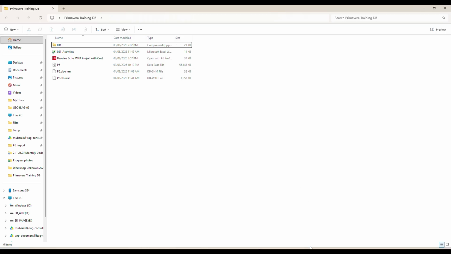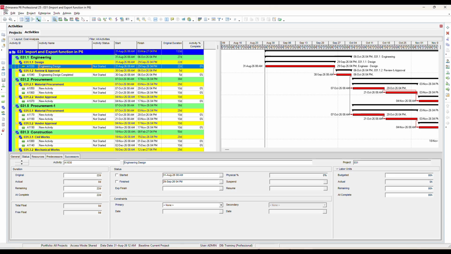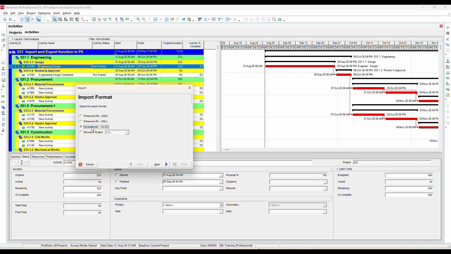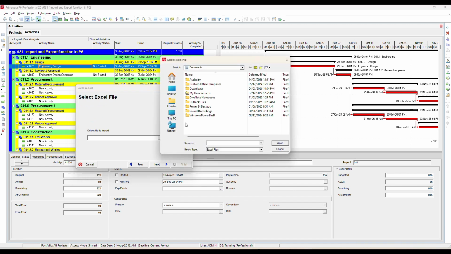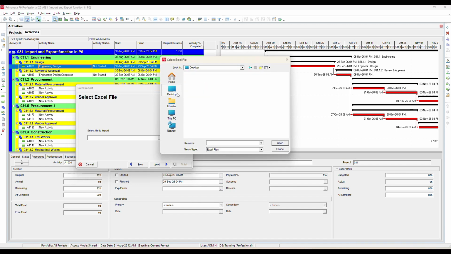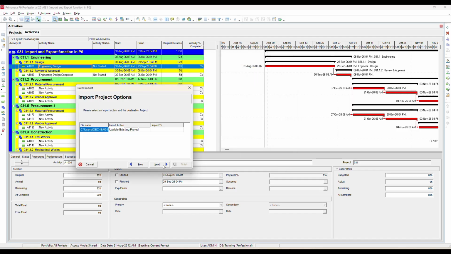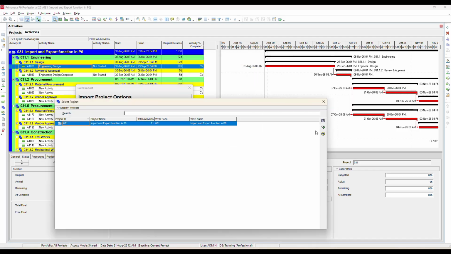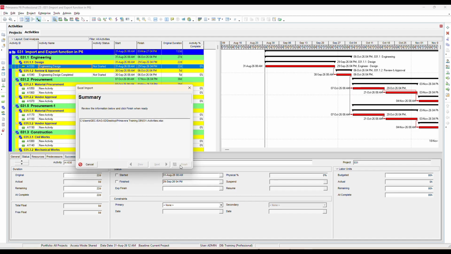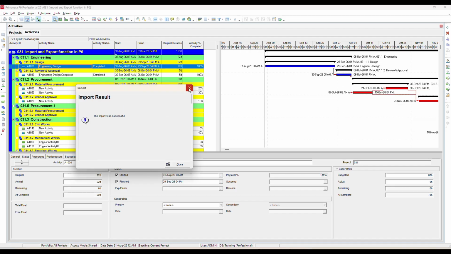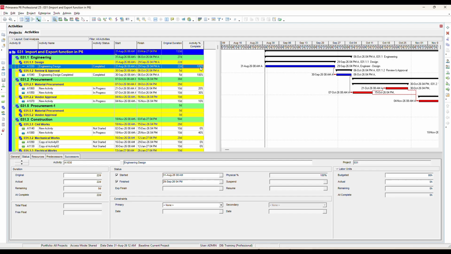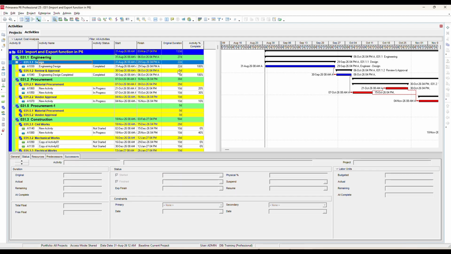Now return to Primavera P6 and start the import process. Select Spreadsheet as the import format and click Next. Browse to the location where the Excel file is saved, select the file, and click Next. Click Import, then select the project into which you want to import the updated data. Click Next, choose Activities, click Next again, and finally click Finish. Once the import is completed, you can verify the changes.